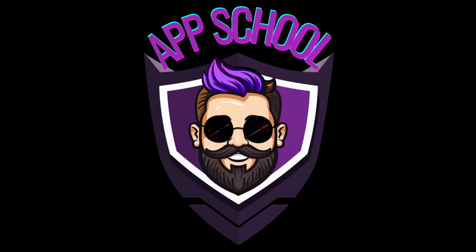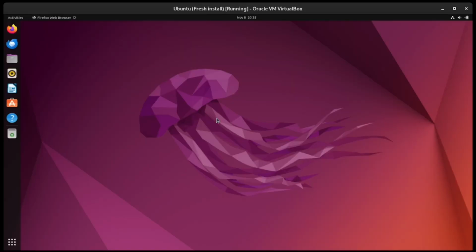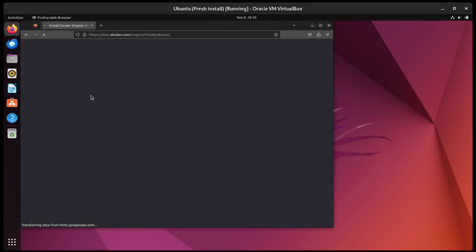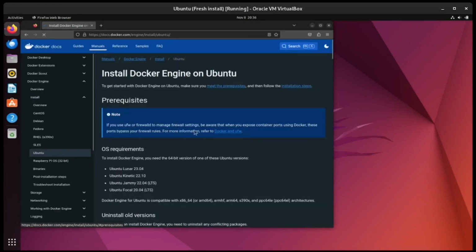Welcome to App School. My name is Steve, and today I'm going to guide you through the process of setting up the Docker engine on Ubuntu Desktop and Kali Linux, as well as other similar Linux variants. All of these instructions can be found on the Docker documentation website linked in the description below.